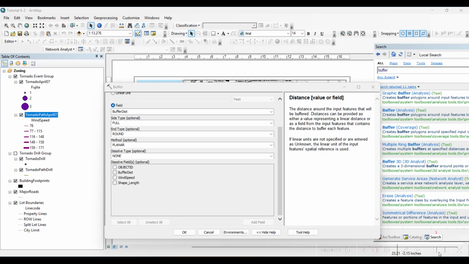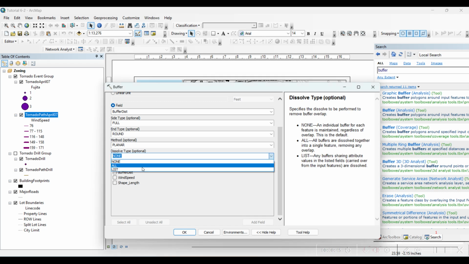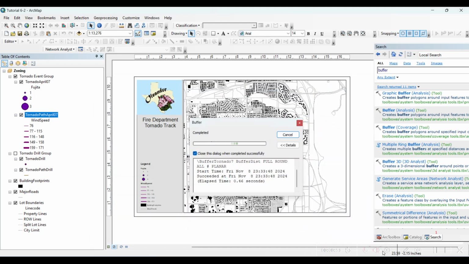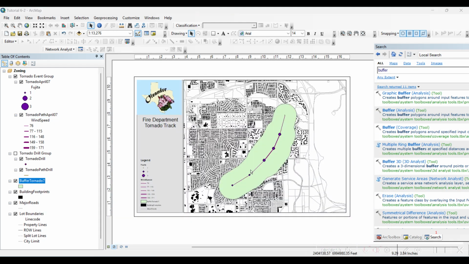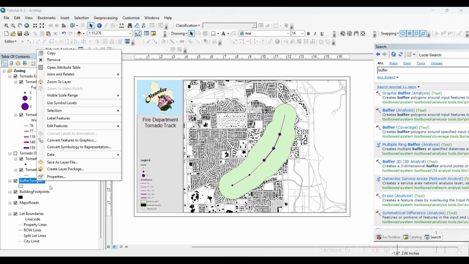So it's full, round and planar, and the solve type is all. Let's click OK. So this is how the tornado impacted the surrounding buildings. You can see this one polygon was created. Let's make it more transparent.